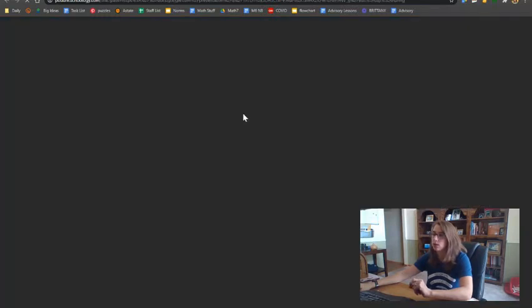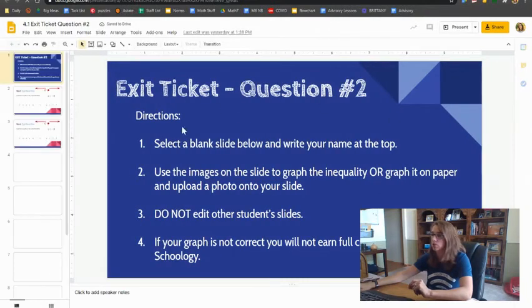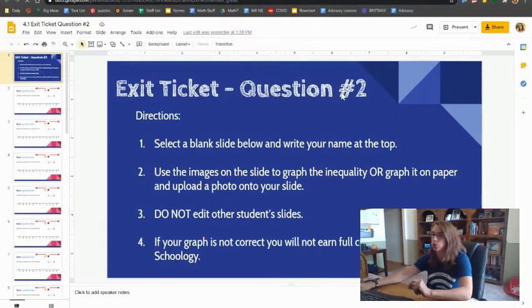So when we go to this Google Slides link, it brings up directions for exit ticket question number 2. Select a blank slide below and write your name at the top. Use the images on the slide to graph the inequality or graph it on paper and upload a photo. Do not edit other student slides.